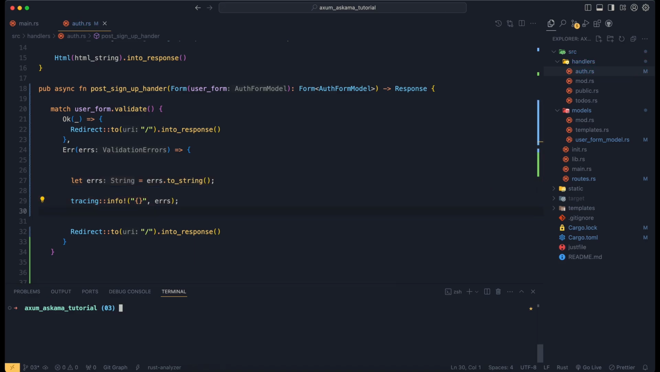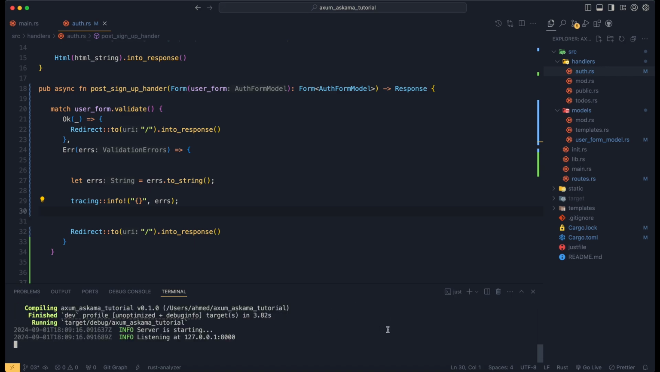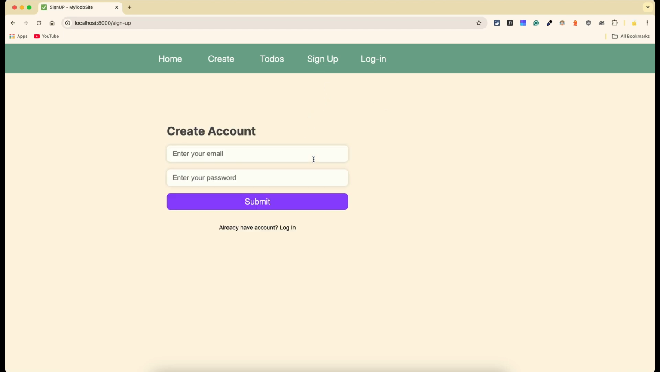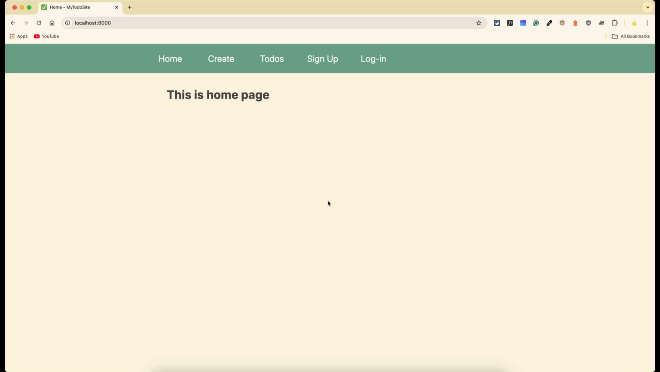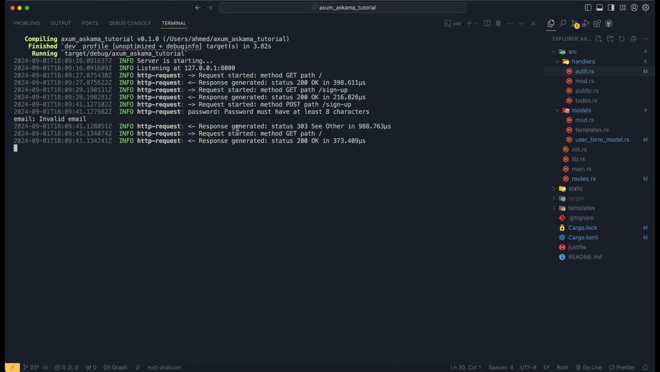Go to the terminal and run our server. Once it compiles, go to the browser and go to sign up page. Now do not enter anything, leave it empty because this is an invalid email and password. So click on submit button, go back to VS Code, and we can see that the validation error being logged.